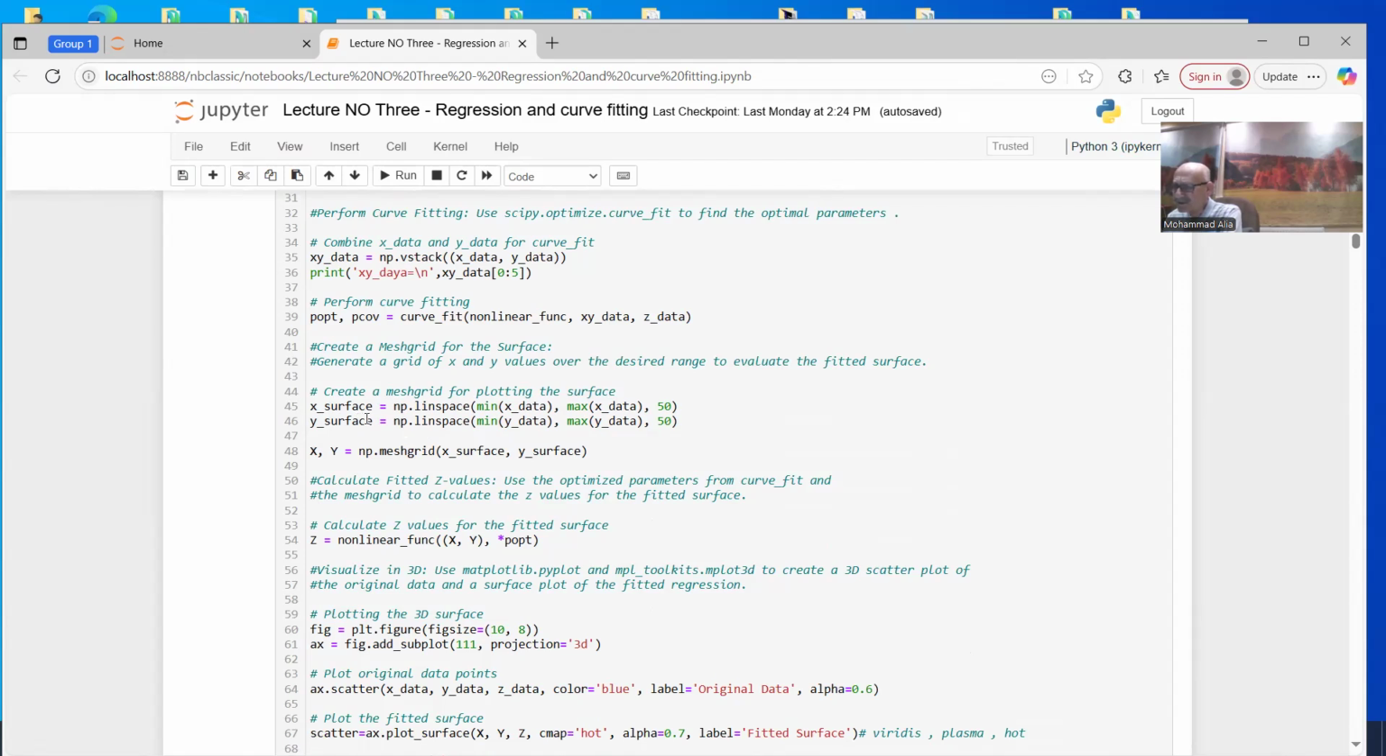So X surface is an array with values between the minimum of X data, which is 0 in our case, and the maximum value, which was 5 in our case. The same thing we do with the Y surface value, which is also given between the minimum value of the Y data and the maximum value of Y data with the same number of points.